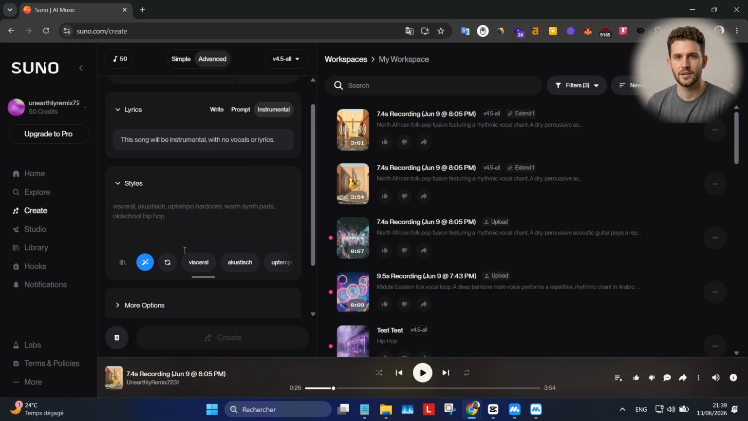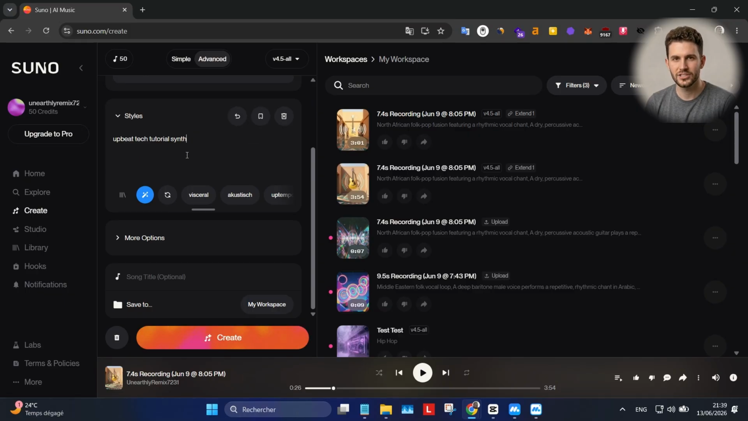Now go to the Style of Music box. This is where you tell the AI exactly what you want. You can type things like relaxing lofi beat, upbeat tech tutorial synth, or ambient acoustic guitar. The more descriptive you are about the mood and genre, the better your result will be.